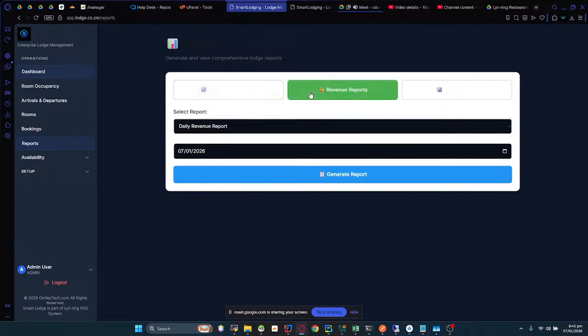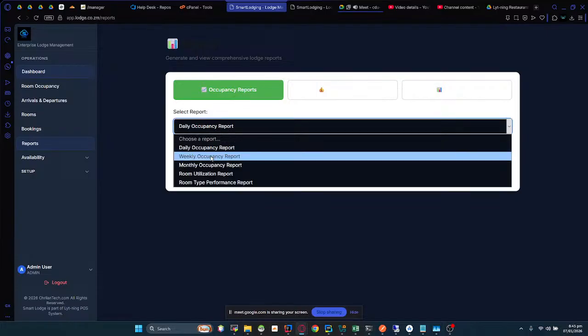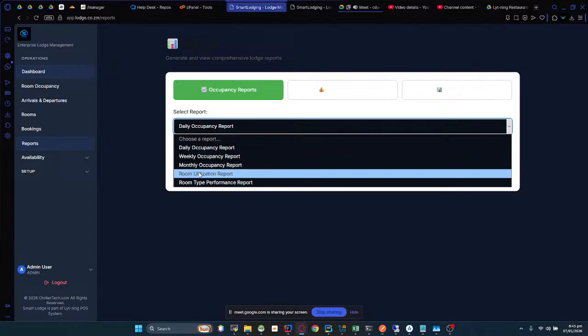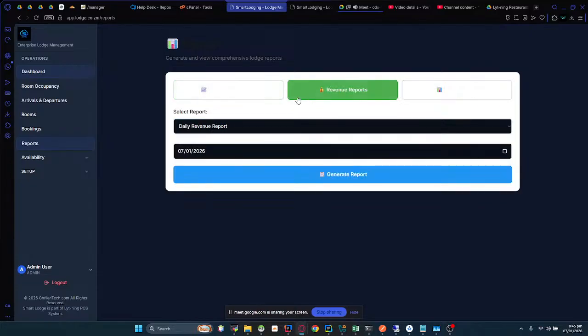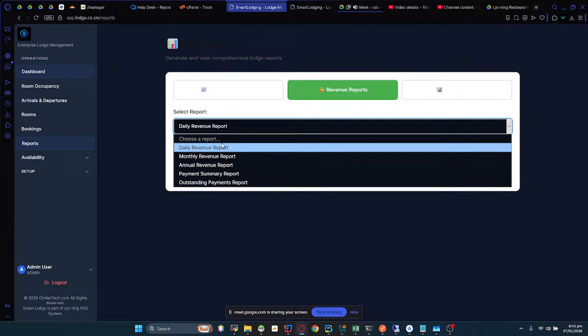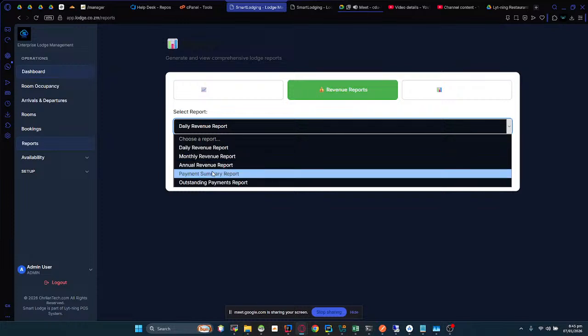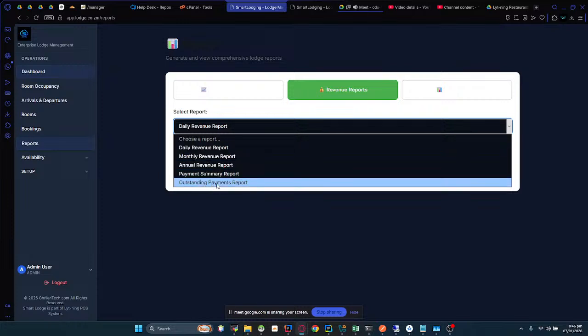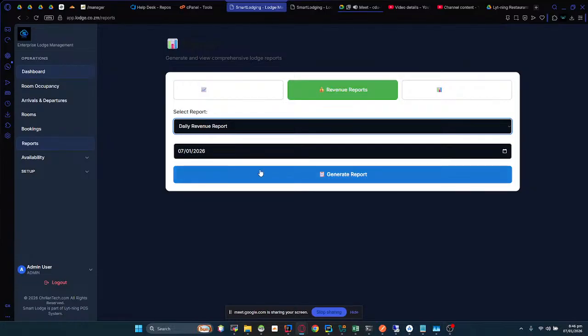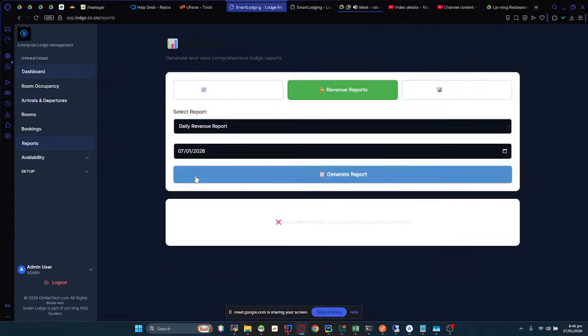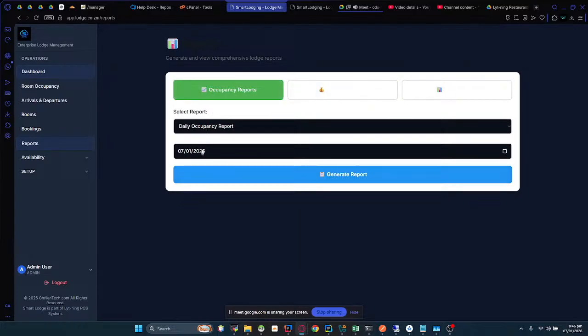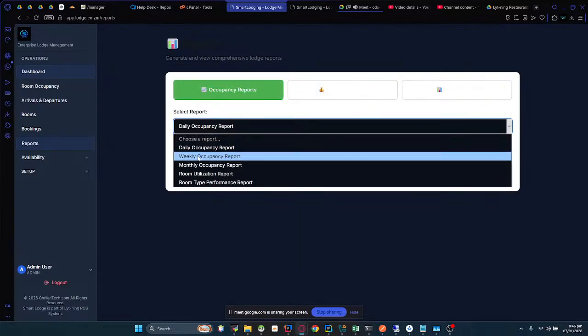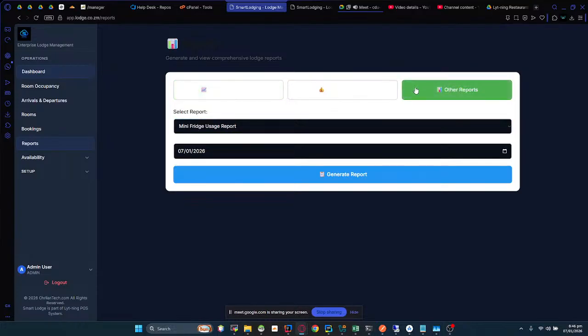The reports will show up like this, where you can see the occupancy report, and in the occupancy reports there's the weekly occupancy, monthly room utilization, and room type performance. The revenue report will show daily revenue, monthly, annual, payment summary, and outstanding. These are just Excel files they export, depending on the time frame. I clearly don't have the permission to do that yet, so maybe I can get permission for that.